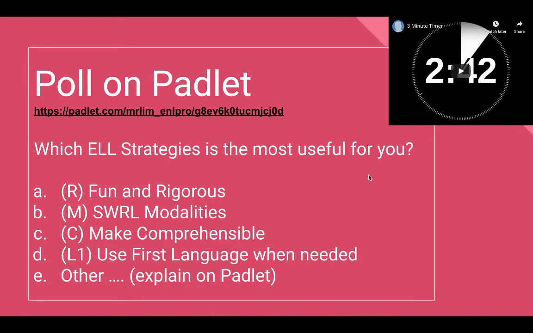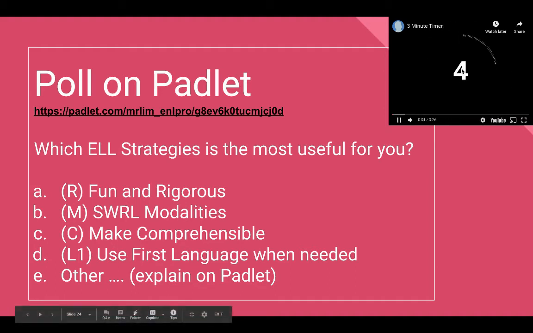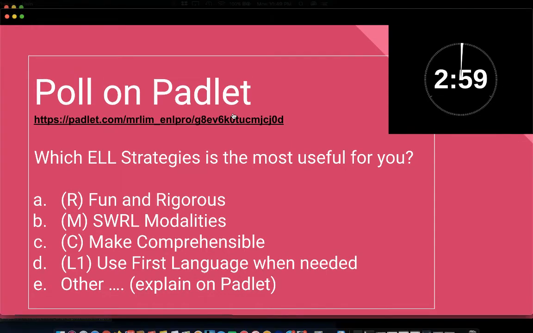Okay, so among all that, the fun and the rigorous, the modalities, the comprehensibility, the first language when needed, and the other stuff that you might think of, what resonates with you the most? We can set a timer and go to this Padlet.